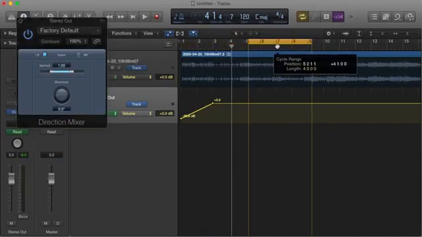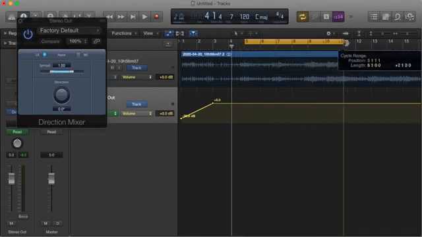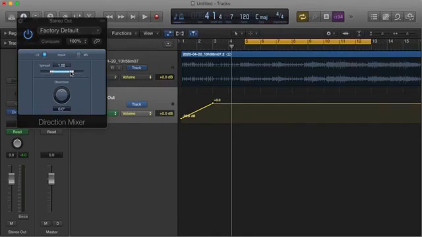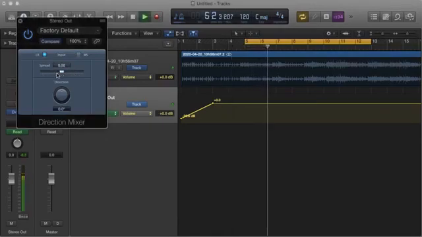I'm just going to loop something here so we can listen to it. So this is the track. You can see the stereo spread. When it's in the middle it's mono, and the further you spread it out, the more stereo it becomes. Just so you can see the difference and how different it sounds.